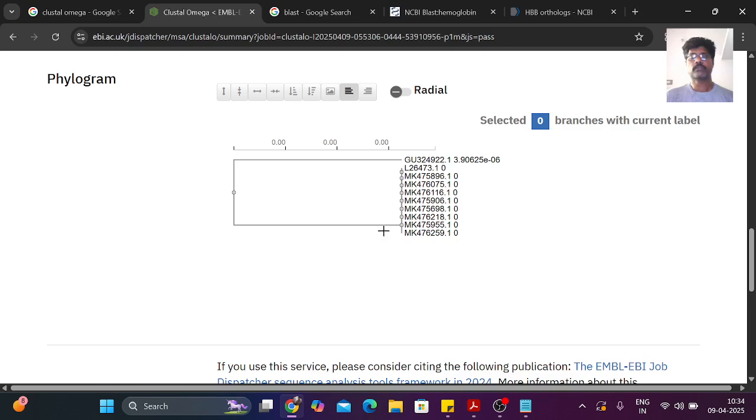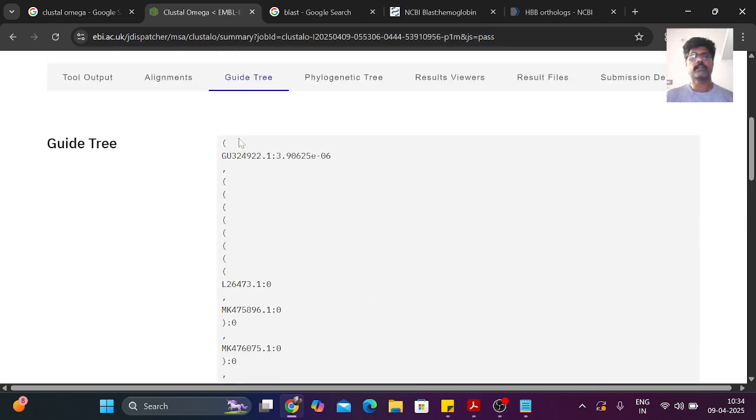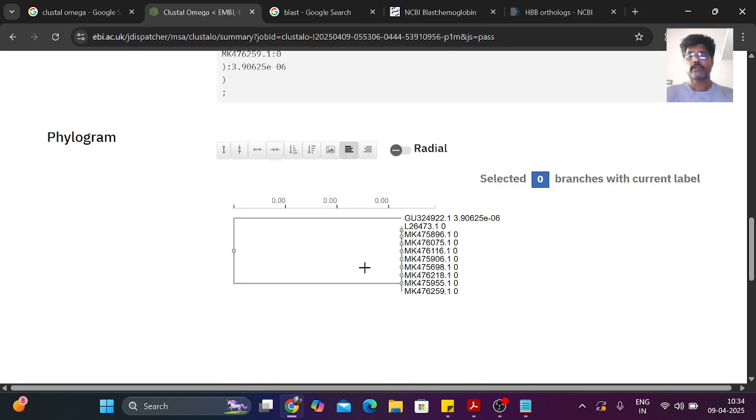And here also see that it is loaded, right? In the guide tree, you can see the phylogram. So here it will work, I think. Oh, to load. Because of the network issue, it doesn't show a response. You can just expand and you can reduce that. You can see that. Okay.